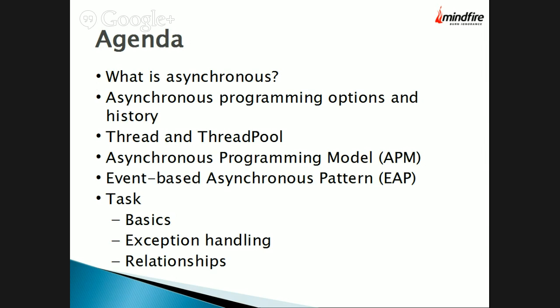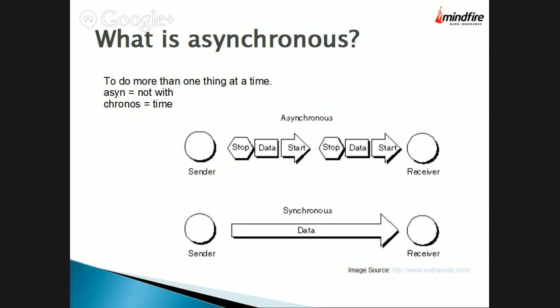In this first part, I will be starting slowly with the history of it and then moving to task. Most of the time we are ending with the task implementation currently. I hope everyone has used task. So what is asynchronous programming? Can anyone tell what is asynchronous programming?